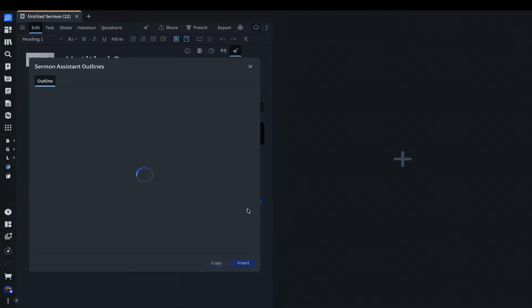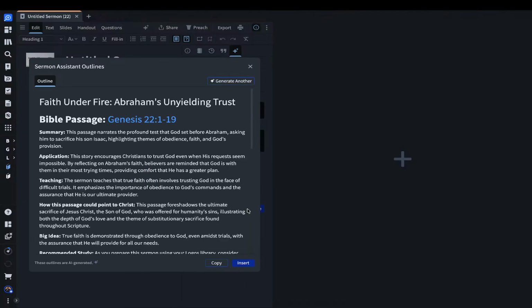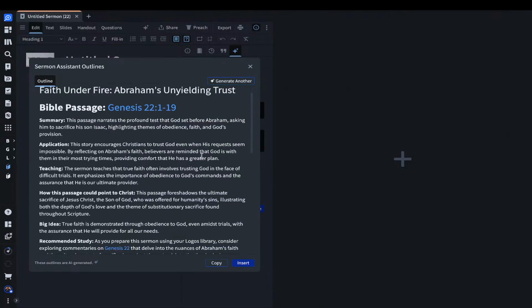What it does, it generates ideas and suggestions of outlines that I can use. It gives the title, "Faith Under Fire, Abraham's Unyielding Test." So it gives me the summary. This passage narrates the profound test that God sets before Abraham, asking him to sacrifice his son Isaac, highlighting themes of obedience, faith, and God's provision. Gives you the application. All right?